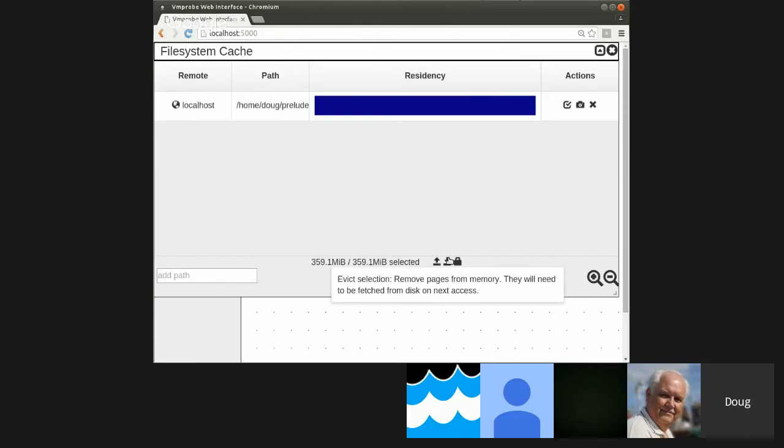Sure. Let's say you had 10 remotes here, and they all have the same file. Is there an easy way of selecting all 10 and doing the same operation on all 10? No, but that's on the to-do list. I do want to have that.